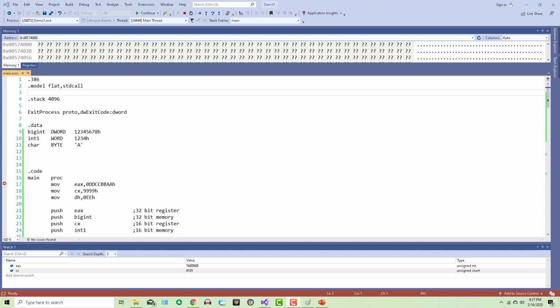I'm storing a 4-byte double word into EAX. I'm storing a 2-byte word into CX and a 1-byte value into DH. Then I'm going to be pushing some values to see how it works. Let's get started.